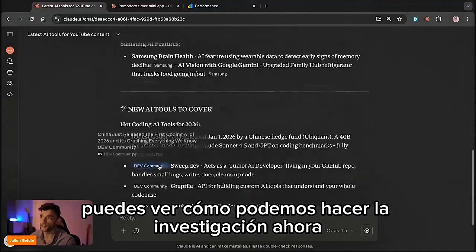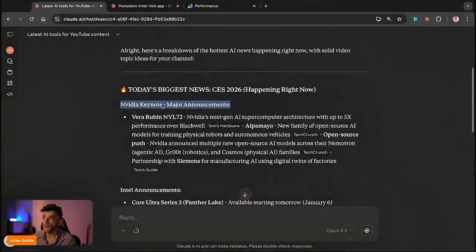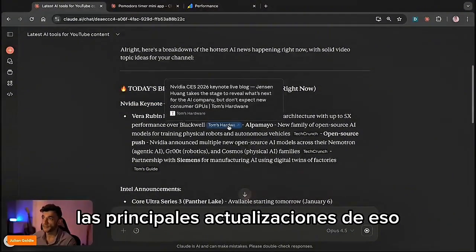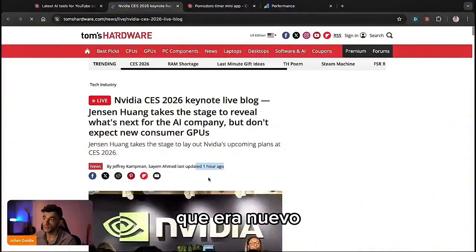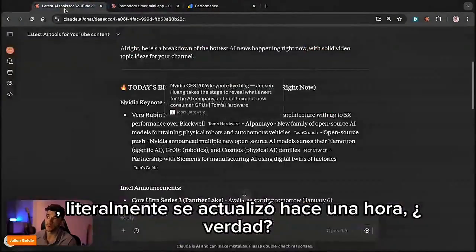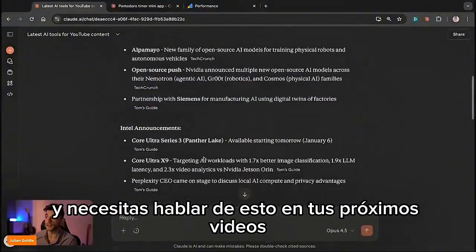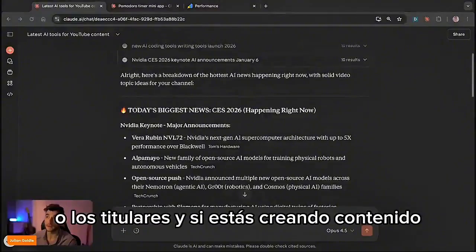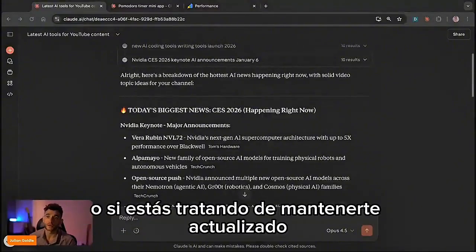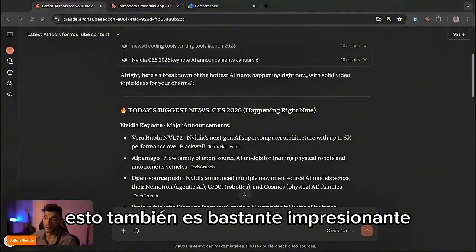You can see how we can do the research now. So for example, it's talking about the NVIDIA keynote, the major updates from that. And if we actually check out the article and see when it was published, that was brand new. It was literally just updated an hour ago, right? And already Claude picks it up and says you need to talk about this in your next videos, right? And so it's quite easy to just find the latest news or the headlines. And if you're creating content or if you're trying to stay updated with the rest of the industry, this is pretty awesome as well.